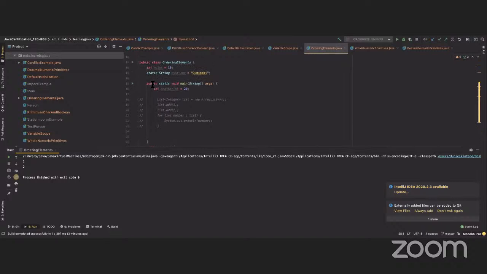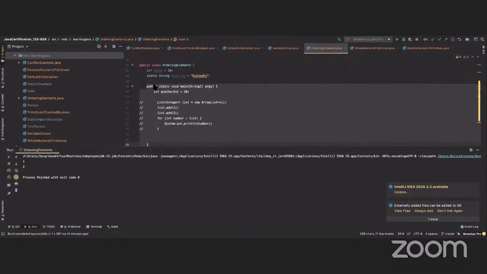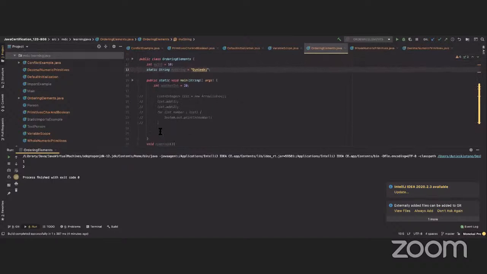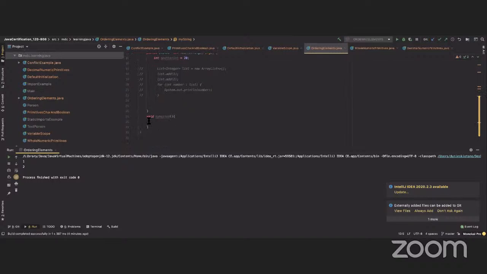Methods can be inside a class, but not one inside the other. Everything else can be inside the method, but not a method. Okay? So don't forget this order. PIC, right? Don't forget that. Package, import, class. Okay? Remember this order.